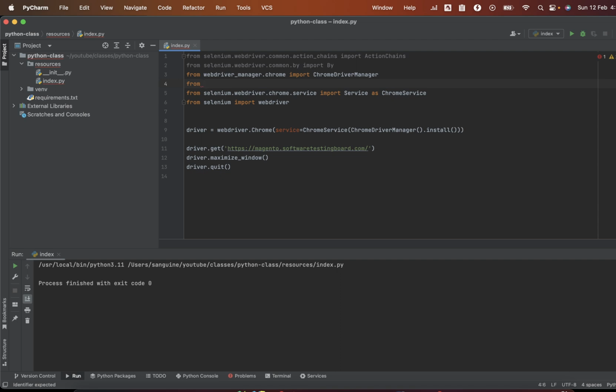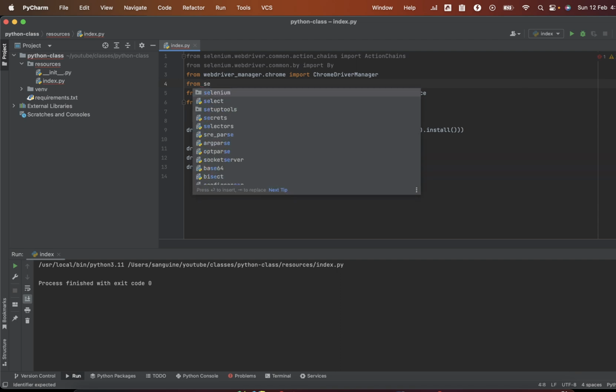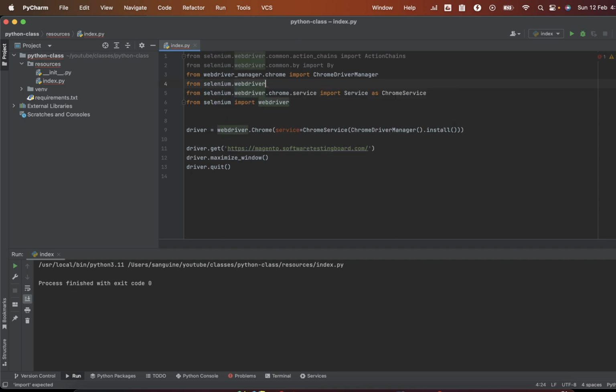Now that has been imported, so the next thing we need is expected conditions. So we say from selenium.webdriver.support, we would import expected_conditions. It's a long name, so we would create an alias for it like we did here. So we create an alias, so we can call it EC.